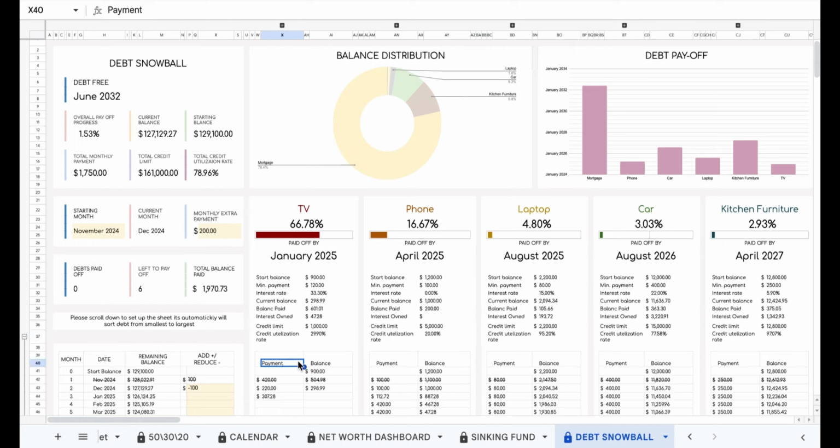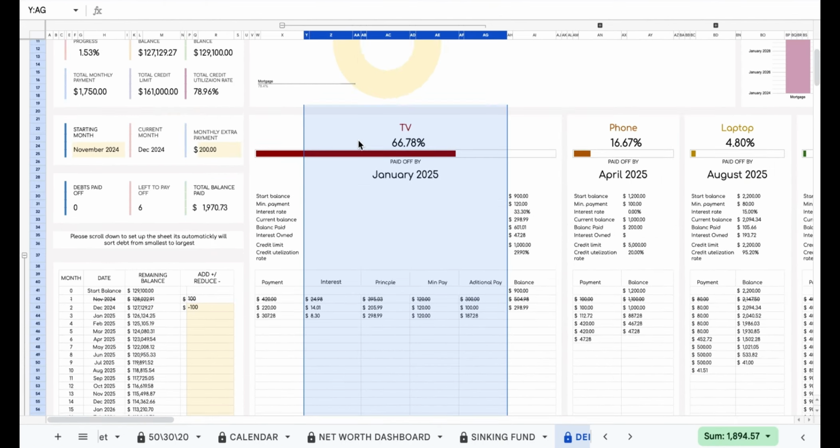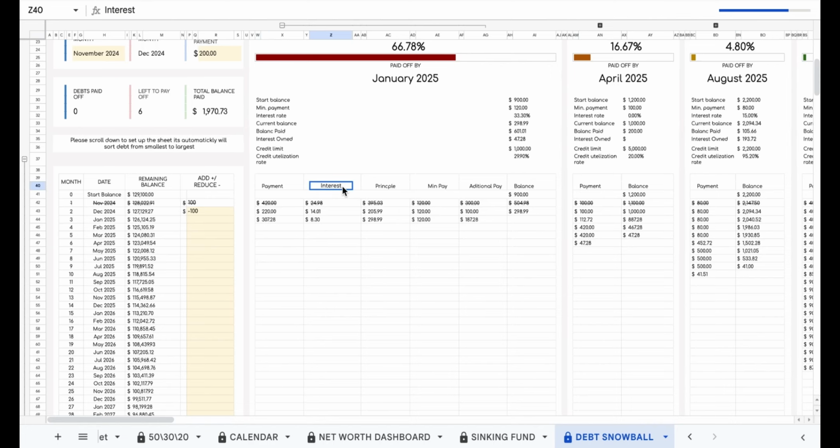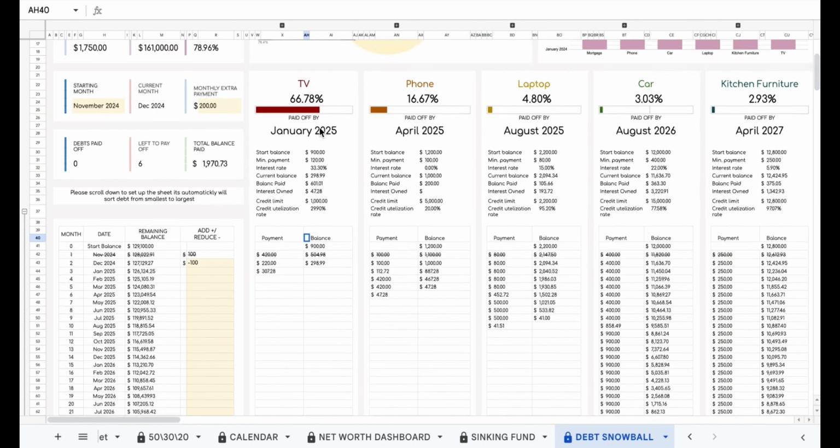Under, you will find payment and balance. But if you want to see more information at the top, you will see a plus sign. If you click that, you will see a more detailed payment plan. You will see information like interest payment, principal, the minimum payment, and additional payment. To close it up, just click the minus sign.